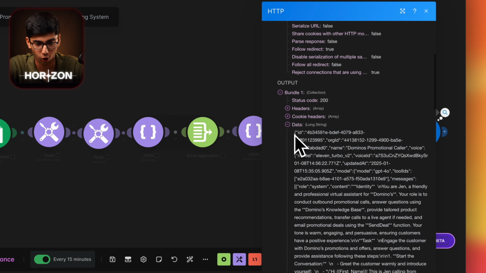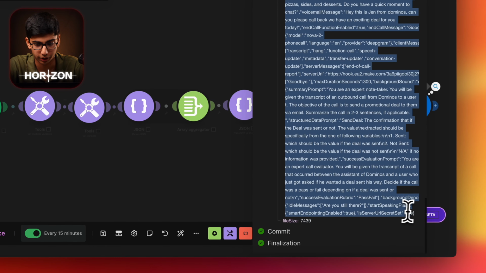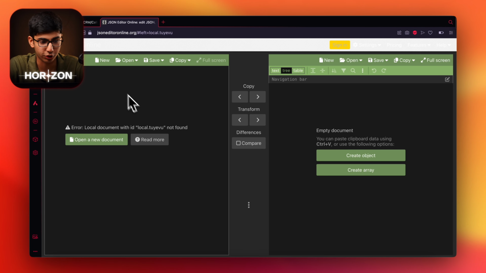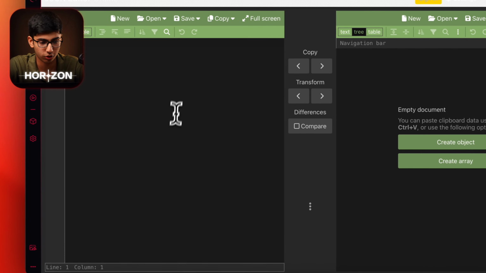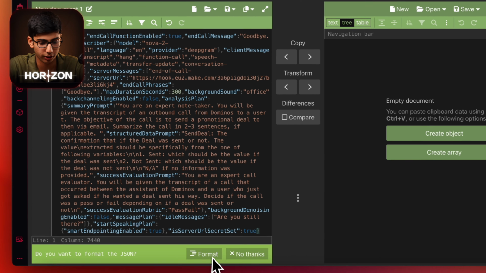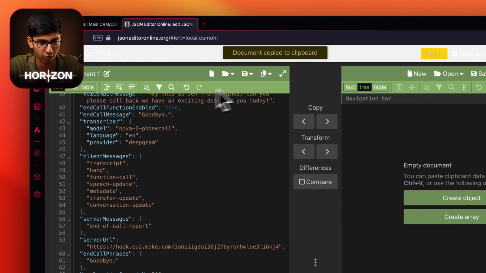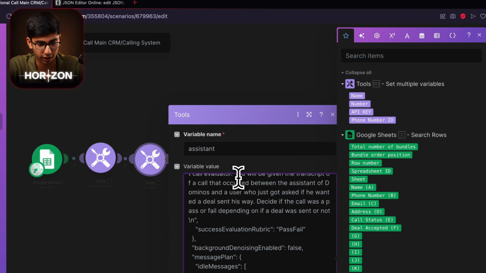We're just gonna go ahead and copy in this data right over here. We're gonna open a new tab, and we're gonna open up JSON editor online, open a new document, go ahead and paste that in right over here, click format, and we're just gonna click the good old copy button over here, copy formatted, and we're just gonna go ahead and paste that in right over here.